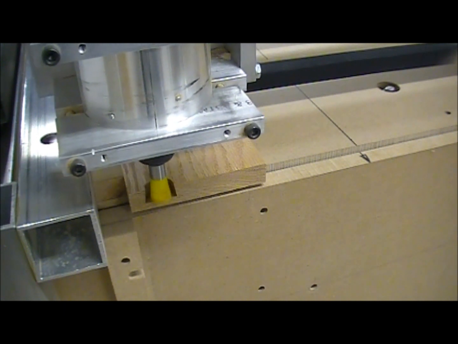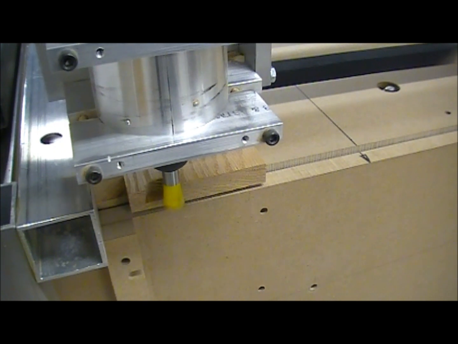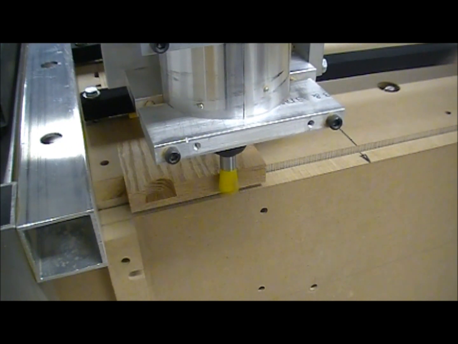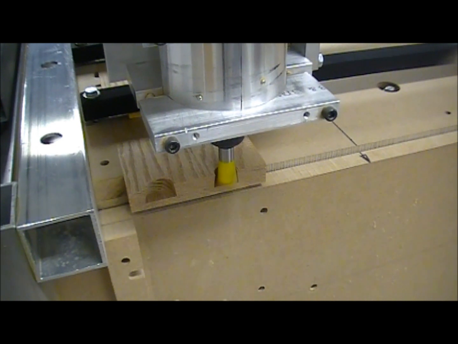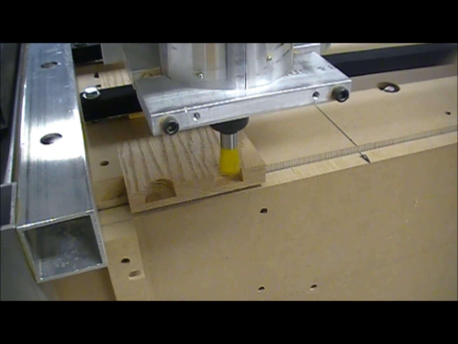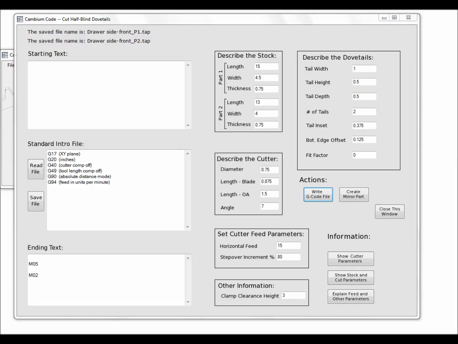Here you can see the pin cuts being made in the drawer front on the CNC router. You may have noticed that the G-code file that we have made for the drawer front only contains cuts for one edge of the part. Now we need to make the cuts for the other edge of the part, which are not symmetrically opposite.